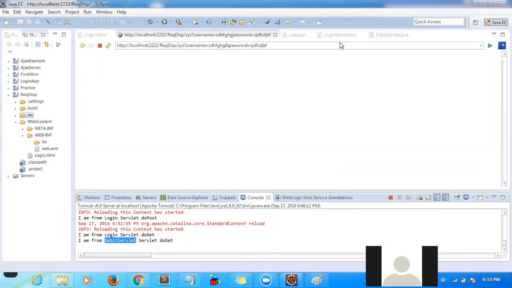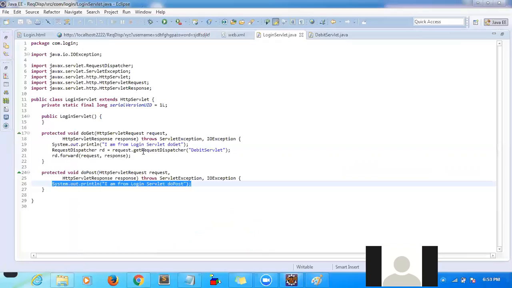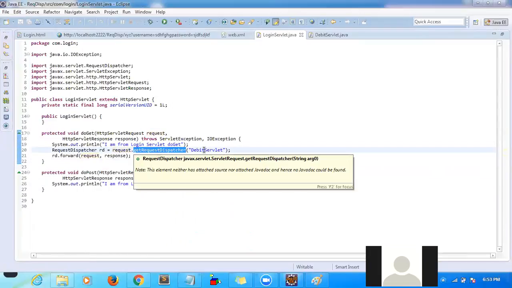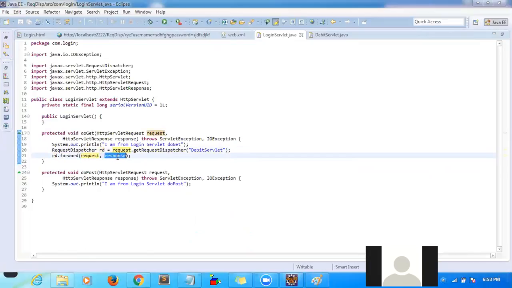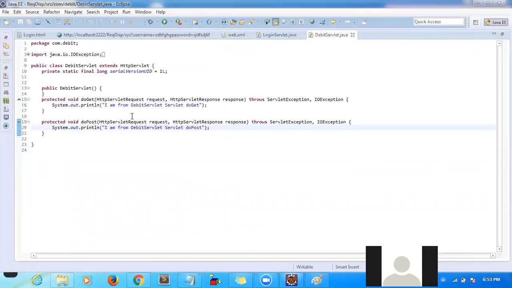The basic code is that from the request object we have to call getRequestDispatcher with the corresponding servlet URL pattern. You have to call rd.forward so that we can send the current servlet's request and response object to the debit servlet, and the corresponding method will be called.